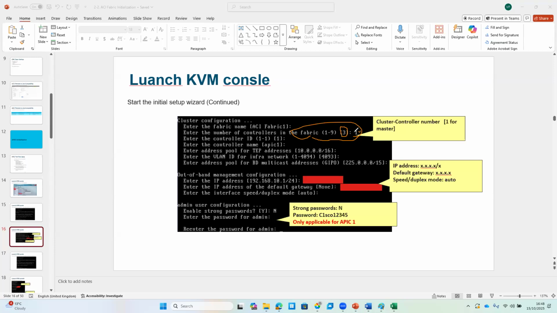If you have 3 APIC nodes, then you have to select 3. If you do not select 3, by default it will select 3. But if you have 5, it must be 5 over here. If you have 7, it has to be 7. If you have 9, 9 is not supported, but 7 is fine. Till 7 you can update it over here.